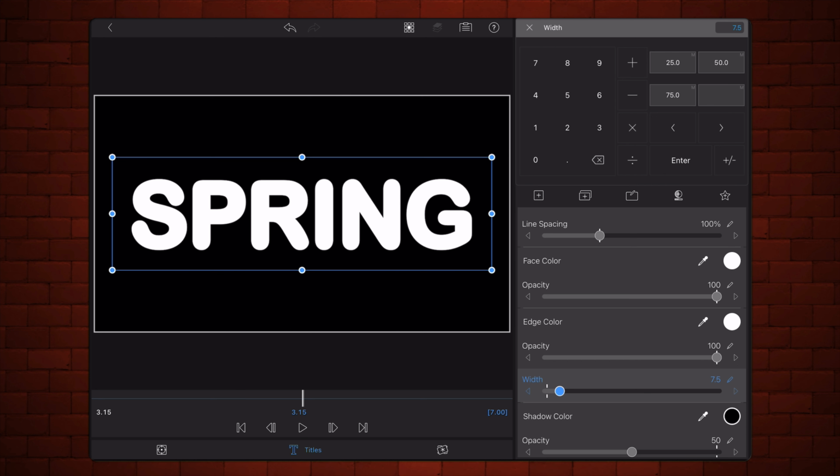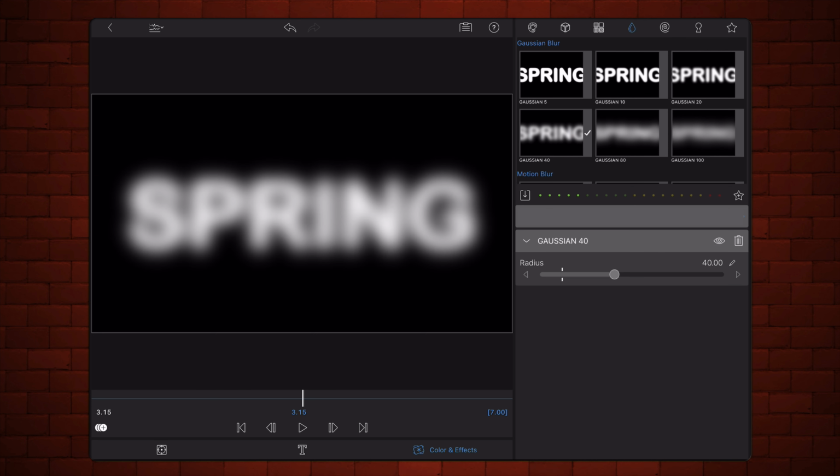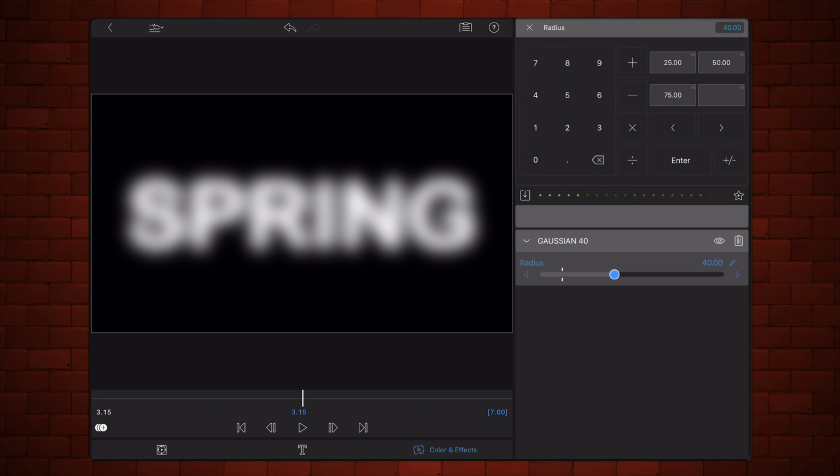Now let's start defining the animation pattern that, as I mentioned earlier, is defined by the different tones of gray in the text. Blur the white color of the text by adding a Gaussian 40 effect. Bring the blur a bit down. As you can see, the blur's diffusion creates a range of gray tones.